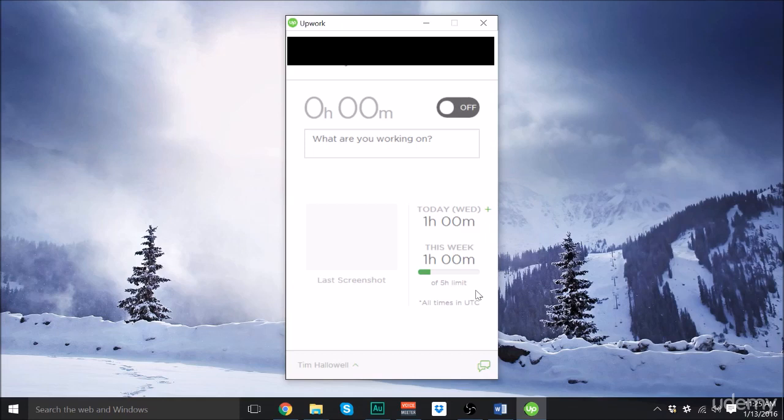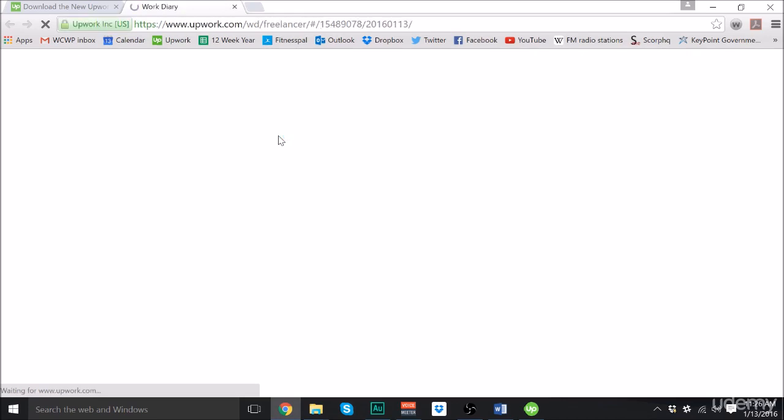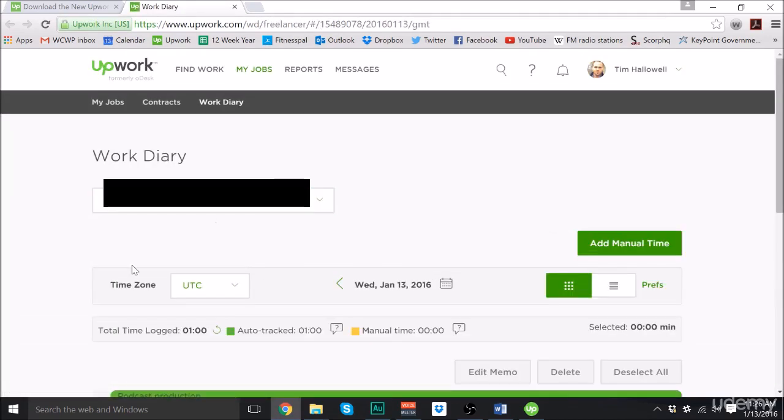And it's pretty much that easy. As soon as you're done working, you simply toggle the switch to the off position, and the time you spent will be automatically billed to that client. Now, if you'd like to review that log, all you have to do is click on Today, and that will pull up the work diary for that job.